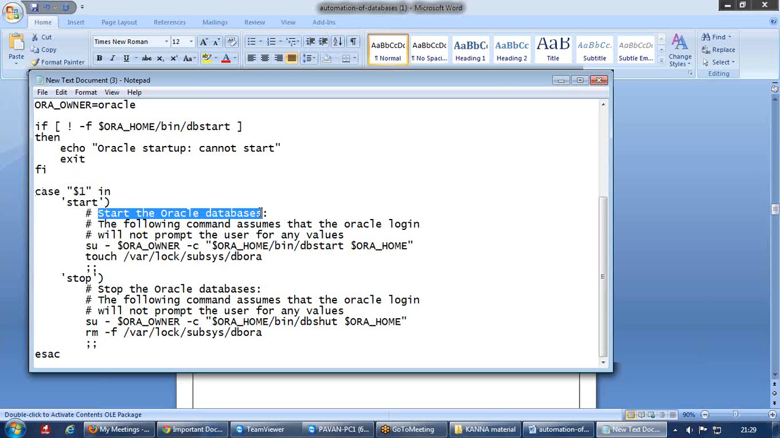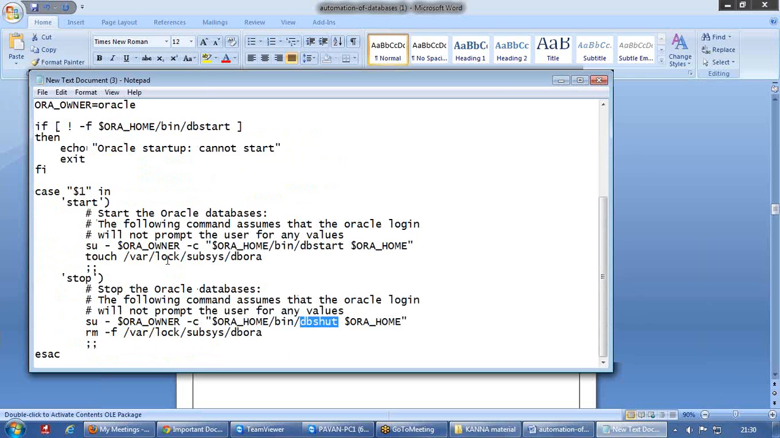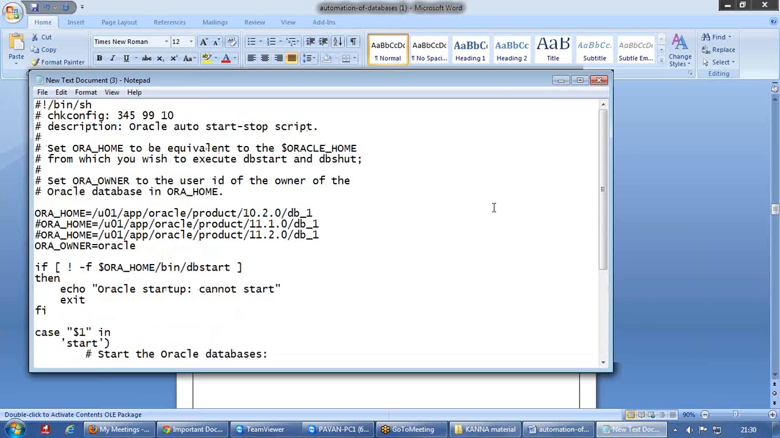Start the Oracle databases, and for that we are going to use a utility called dbstart, and similarly to stop databases we are going to use a utility called dbshut. So dbstart and dbshut are the utilities to start up or shut down the database. This is a shell script. We just need to copy and paste it and change the location of Oracle home. And if you are using a different Oracle home owner name, then you can use that one.